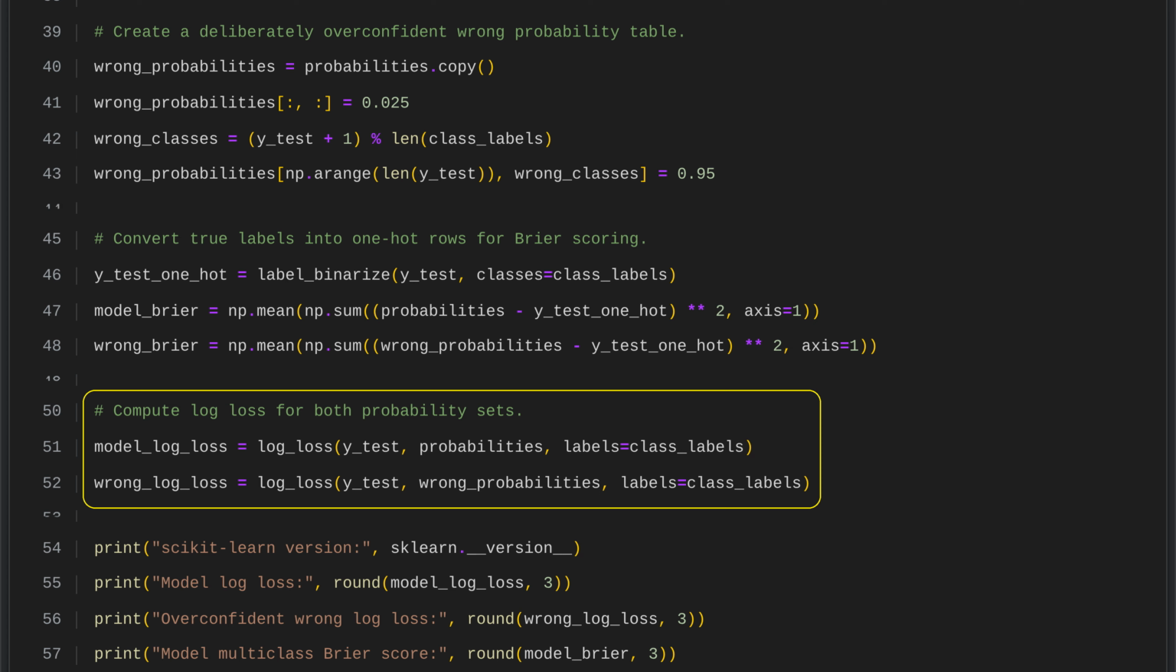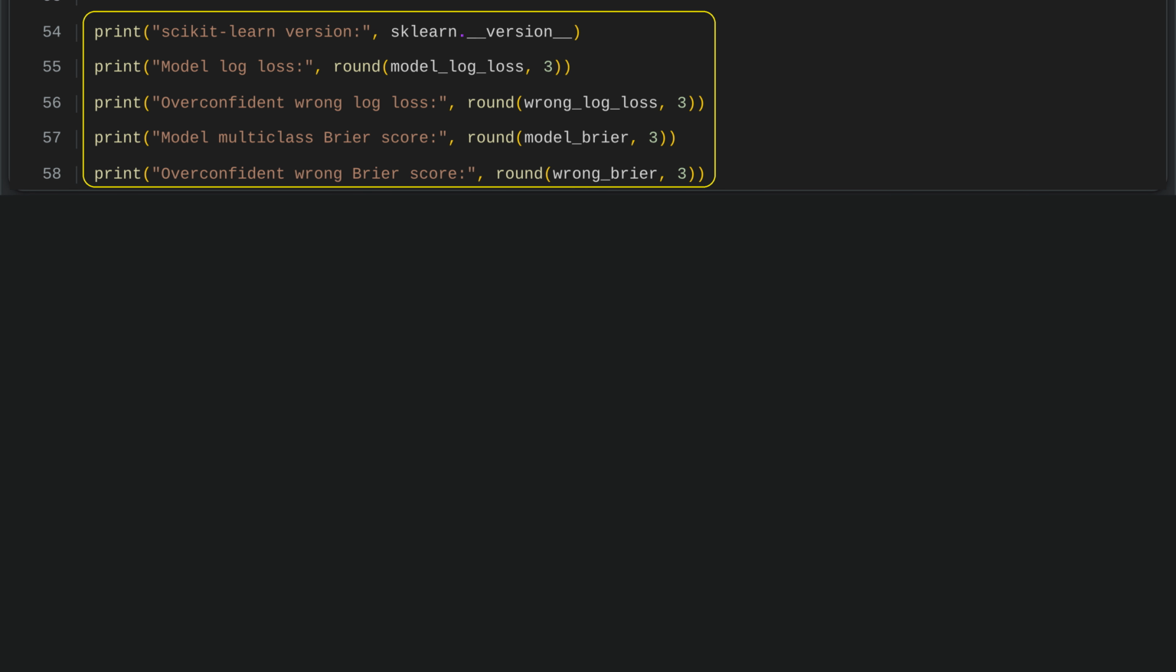The output first shows the Scikit-Learn version to support reproducibility, then compares two probability-based evaluation metrics. Log loss measures classifier accuracy and strongly penalizes confident wrong predictions, while the Brier score measures the average squared gap between predicted probabilities and true outcomes. By reporting both metrics for the model and for deliberately overconfident incorrect predictions, the comparison shows how misplaced confidence worsens each score.